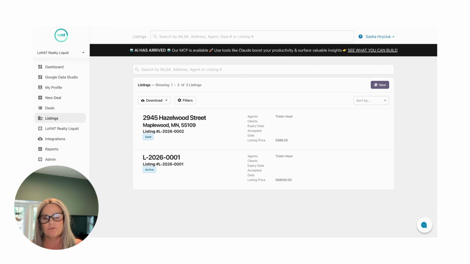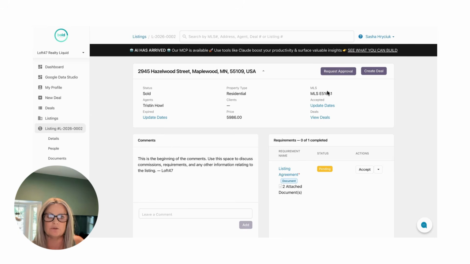So our listings are fairly light. We have enhanced the search ability on there. So you can search by agents or listing numbers, MLS numbers, addresses, whatnot. But we've also added the ability to link your listing to your deal. So you can create a deal from a listing. It's going to ask you for the documentation to create the deal as well. But you can also use this new linking concept that we have here.